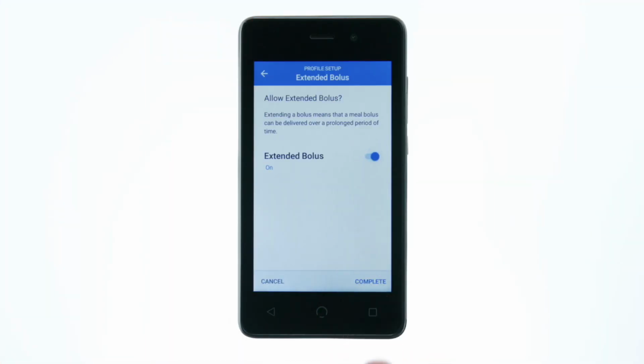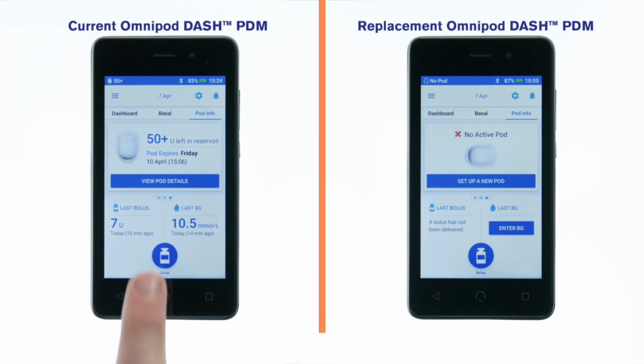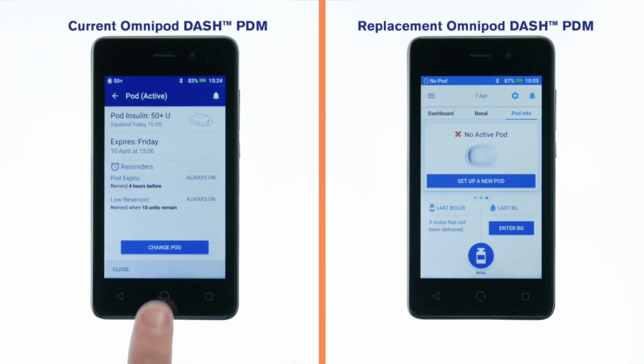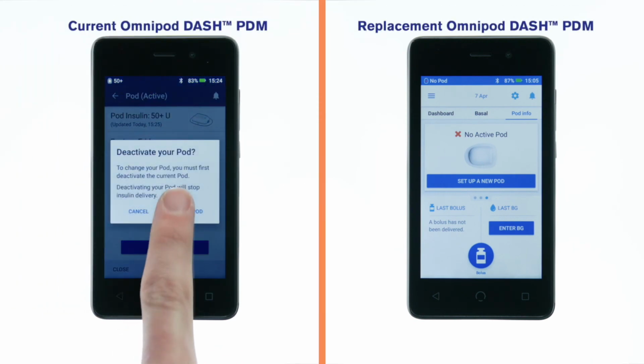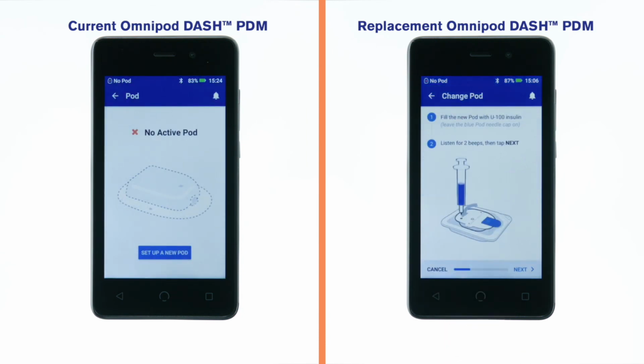Once setup is complete, you are now ready to begin using your replacement Omnipod-PDM. When you are ready, deactivate your pod from your Omnipod-PDM currently in use and activate a new pod with your replacement Omnipod-PDM.